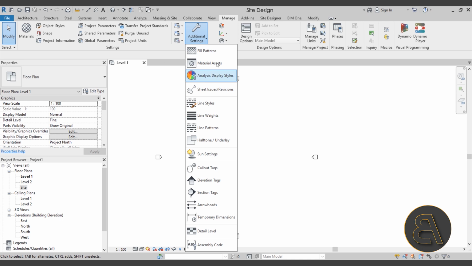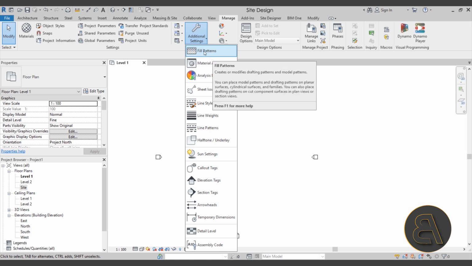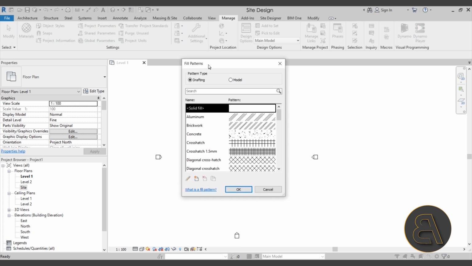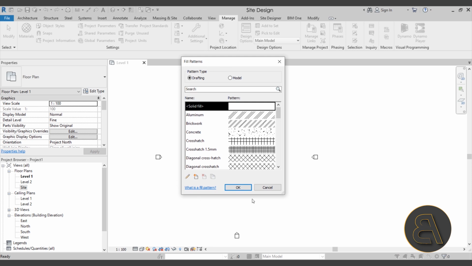And also all of these elements over here are going to be used in different types of settings later on that we're going to be covering within this course. So it's a good idea to go over these and just see what we have on offer here. So first, I'm just going to start with the fill patterns. When you click on fill patterns, it will open up the fill pattern dialog.